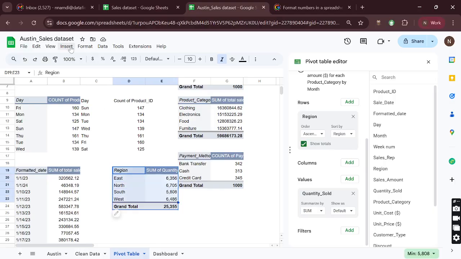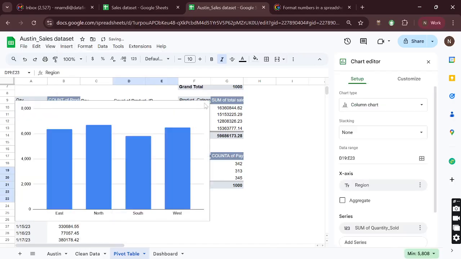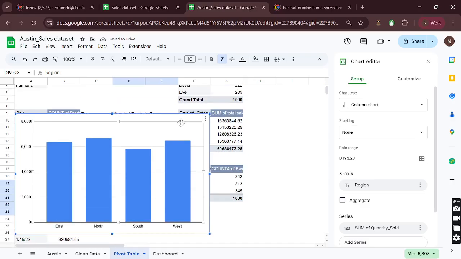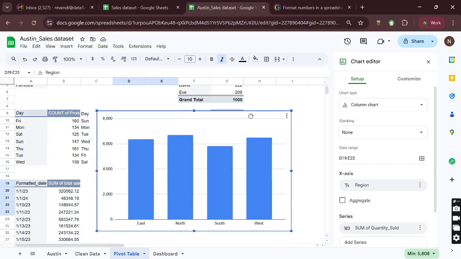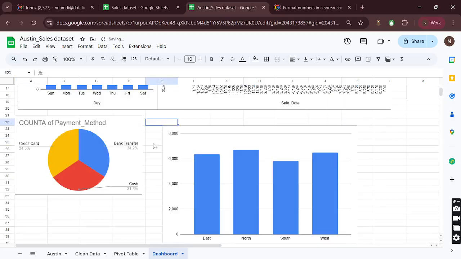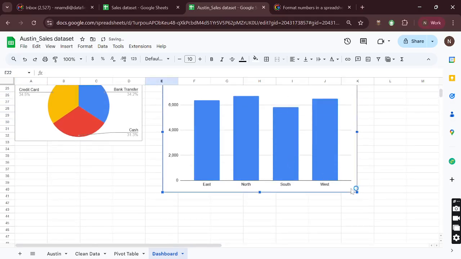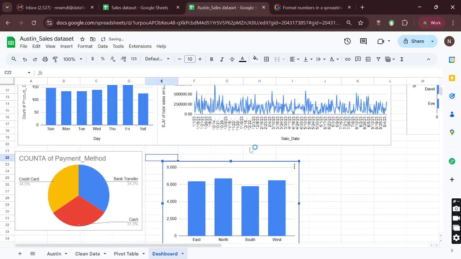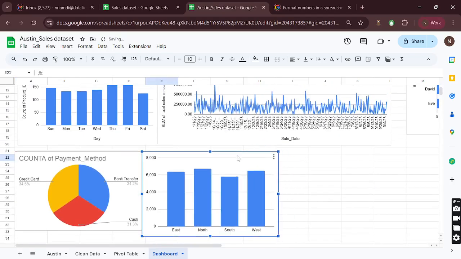For now, let me just insert a chart and move it to the dashboard. All right, so this has suggested a bar chart, and this is not bad. So let's take this away from here. Control X, Control C to copy, then we'll paste it here. Control V to paste. Awesome. This is looking good, right? This is looking super amazing.